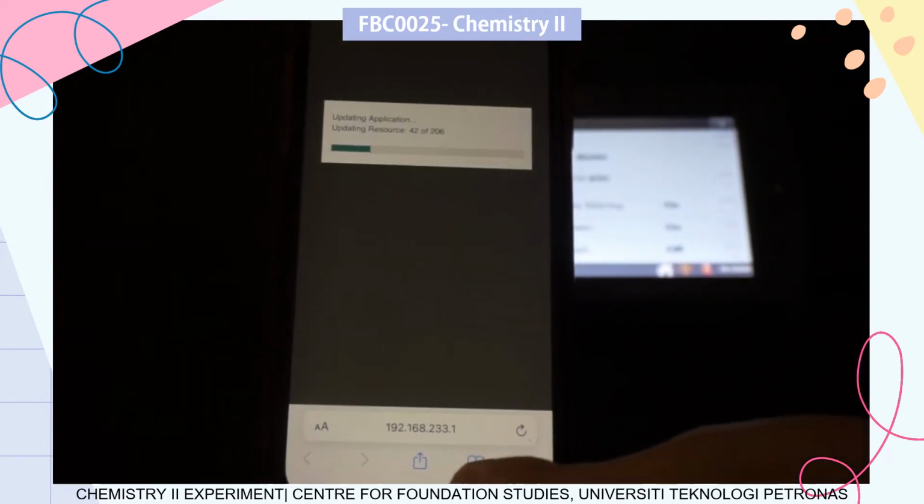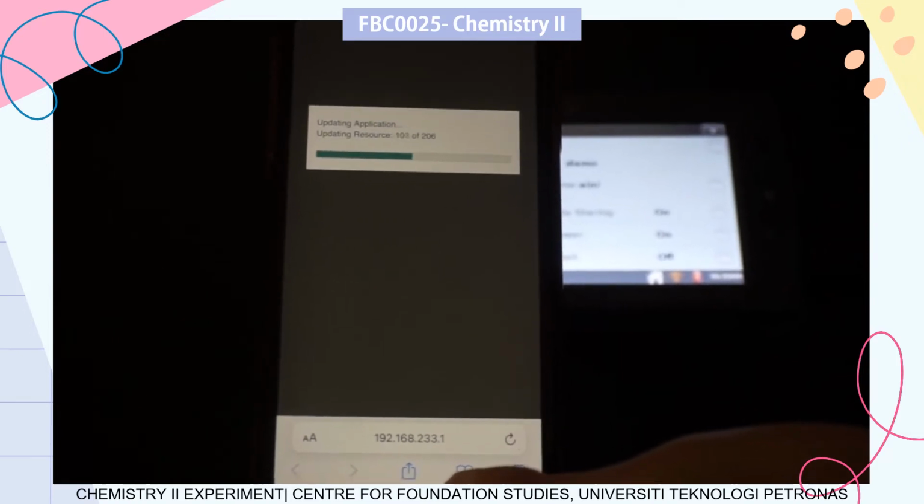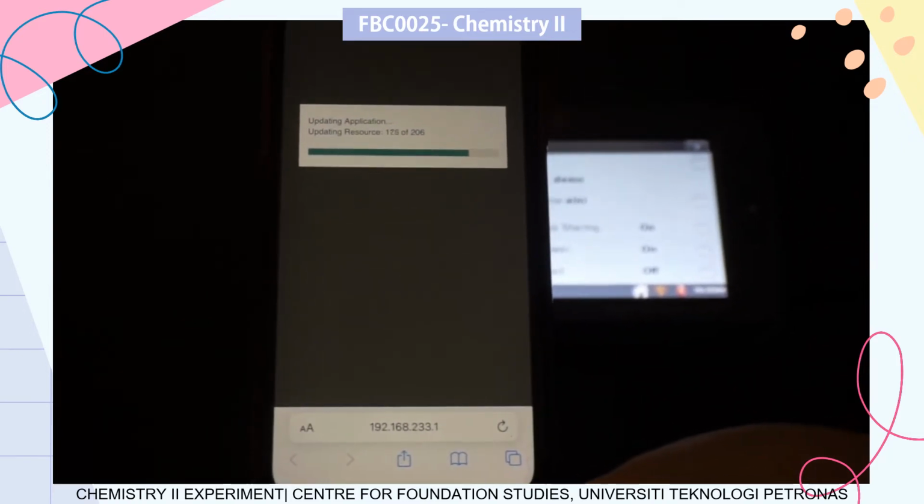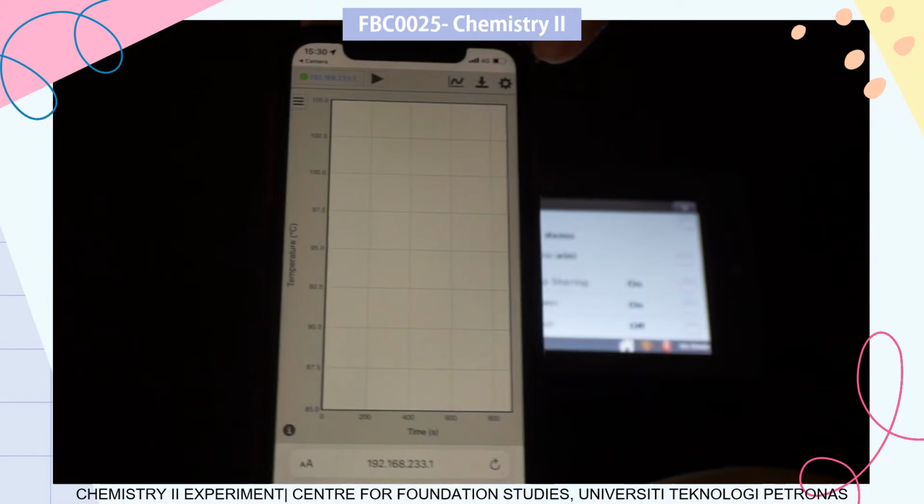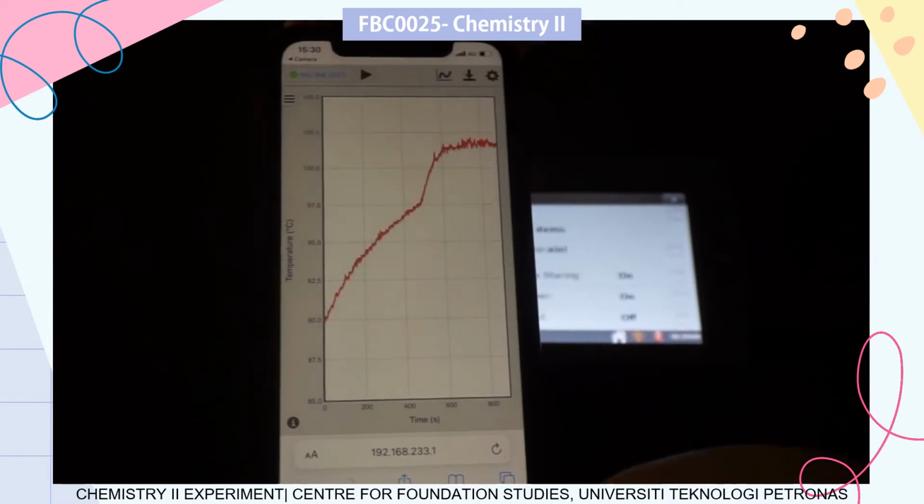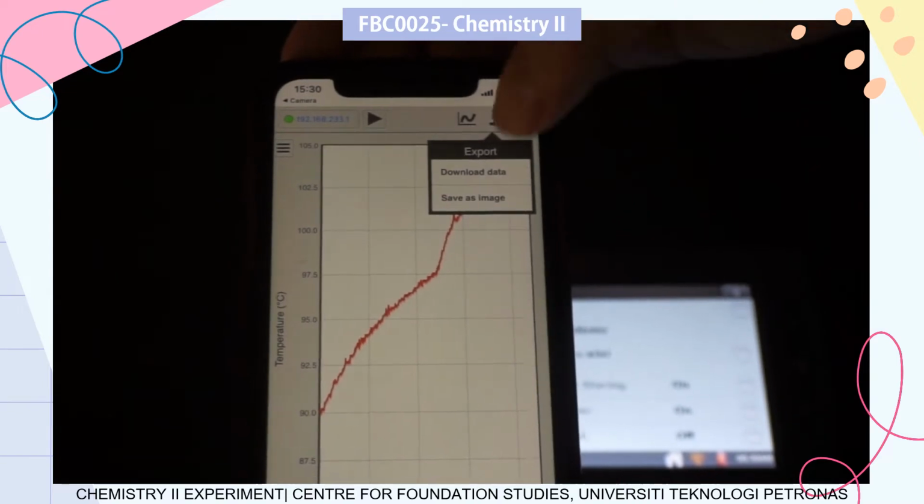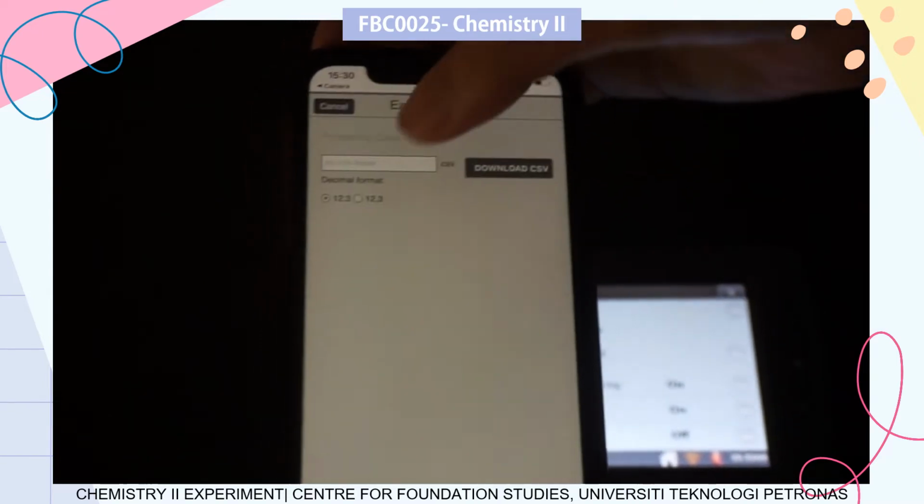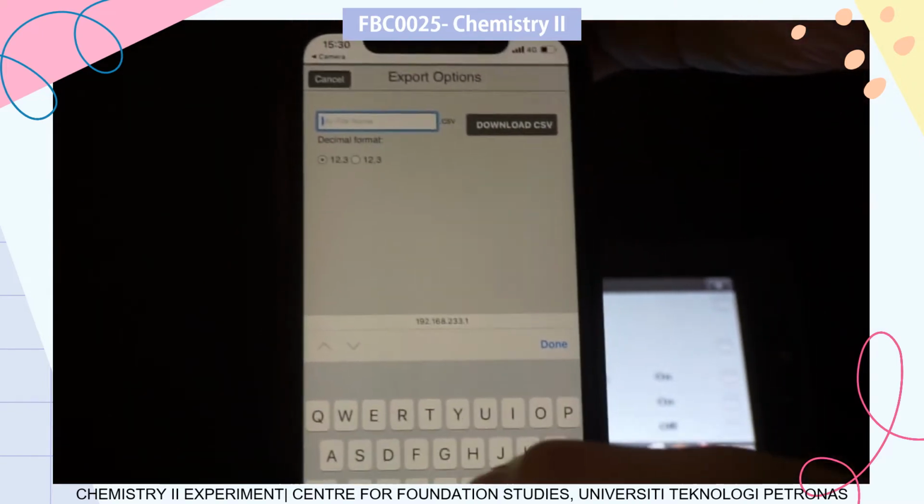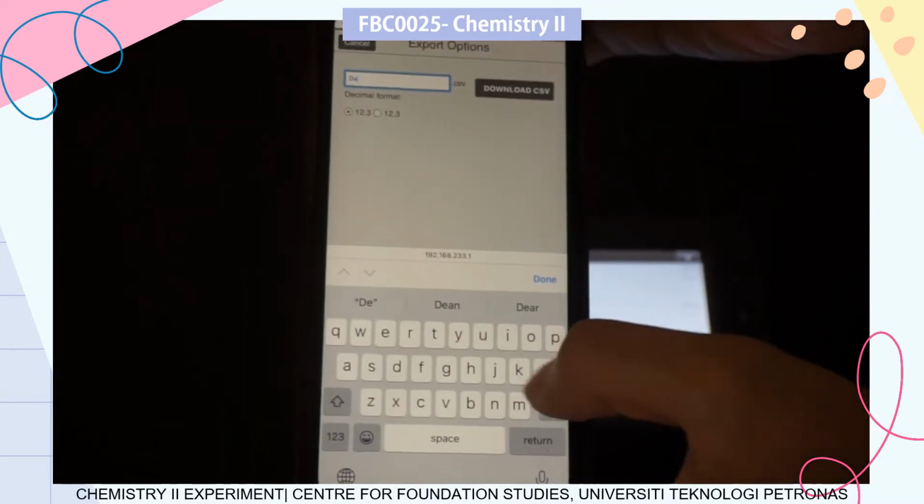So here we go. Let's wait for a while. Okay, there we go. That's it. That's very easy, right? So you can click download, and click download data. If you want to save the image for reference, you can do so, not a problem, but it's not going to be important for your data reporting later.